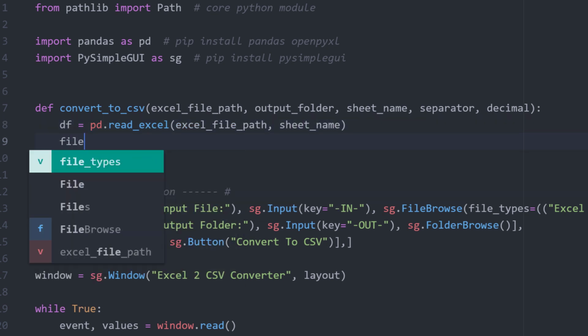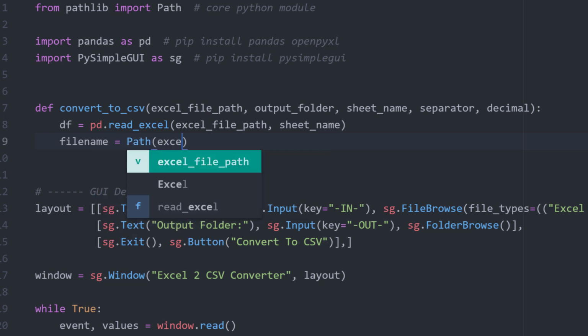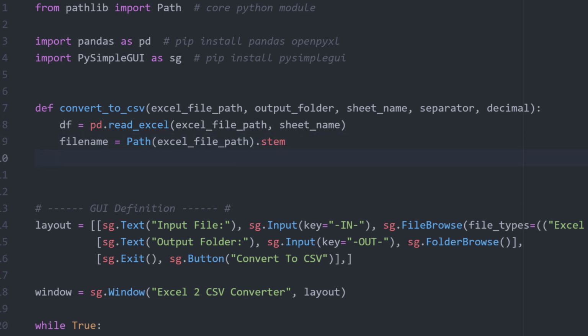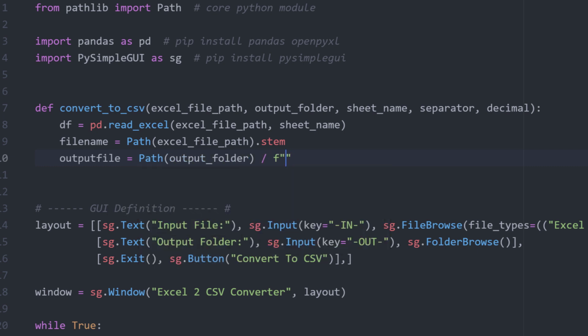When converting the spreadsheet into a CSV file, I want to use the same file name for the output file. To get only the file name without the full path, I'm taking advantage of the pathlib library and the stem property. With that file name, I will construct the output path. In particular, I want to save it to the output folder and the file ending should be CSV.